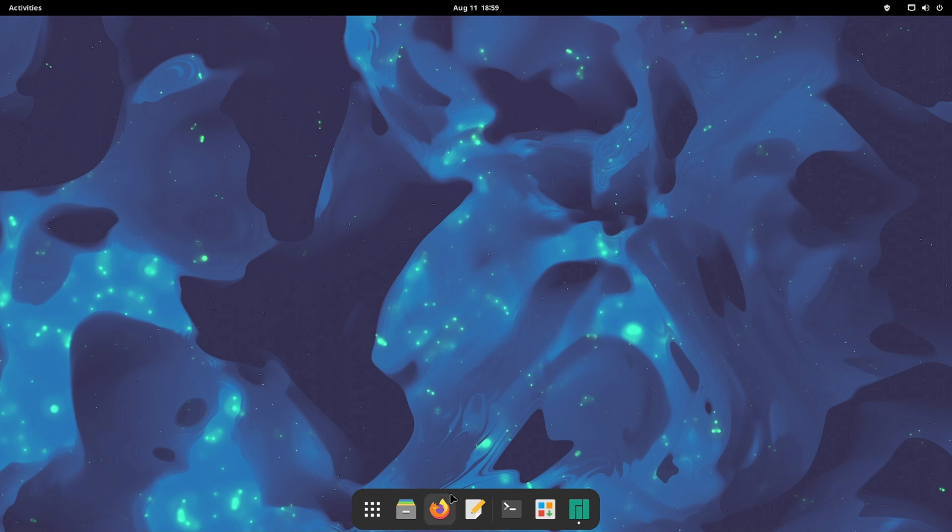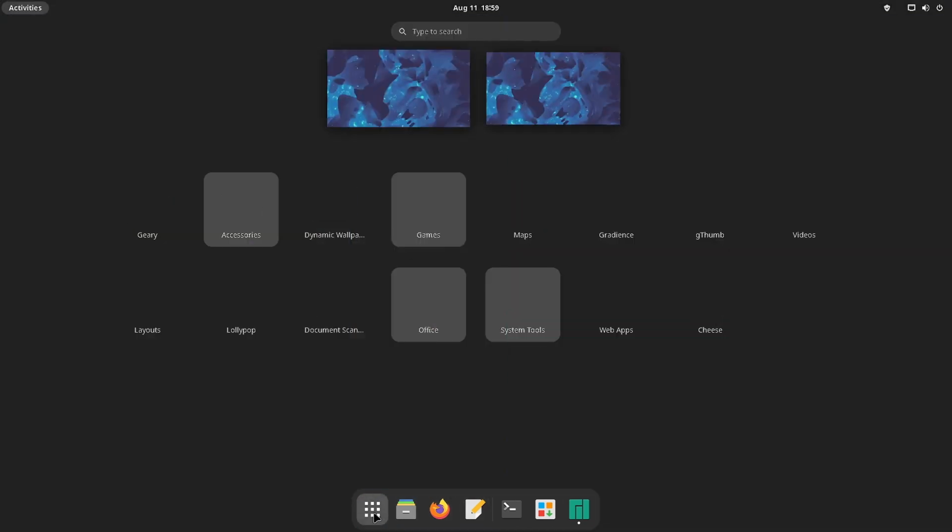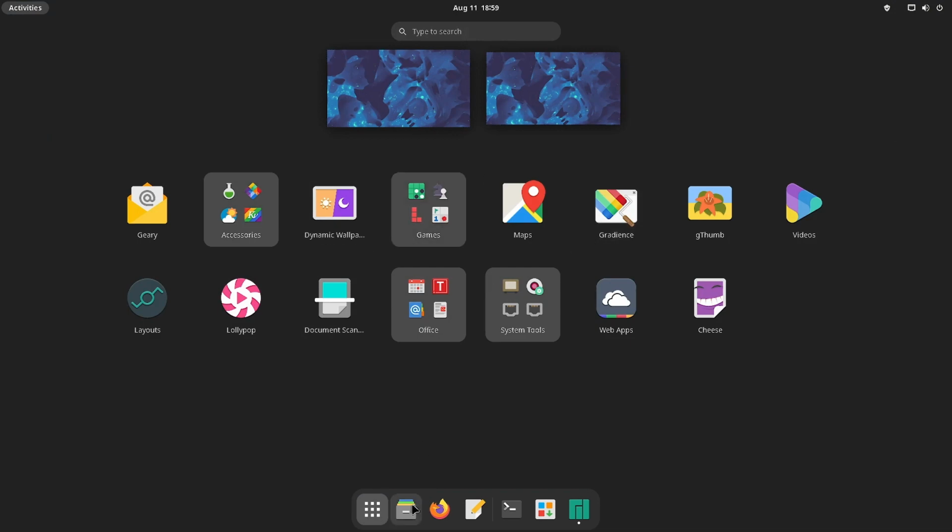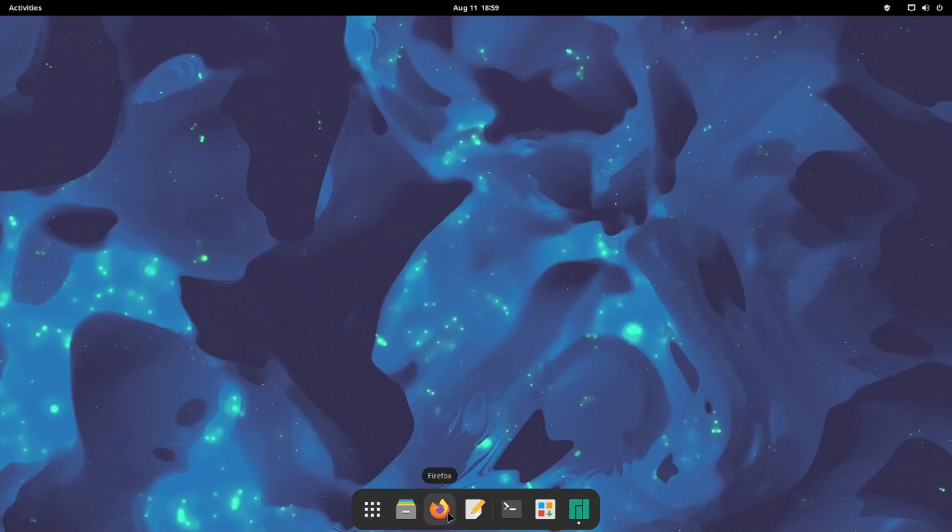You have got a dock at the bottom. Here are the applications that are available. The file manager is there. Firefox is the default web browser. Gedit is there. Terminal is there. The software manager is there, and the Manjaro Hello is there.